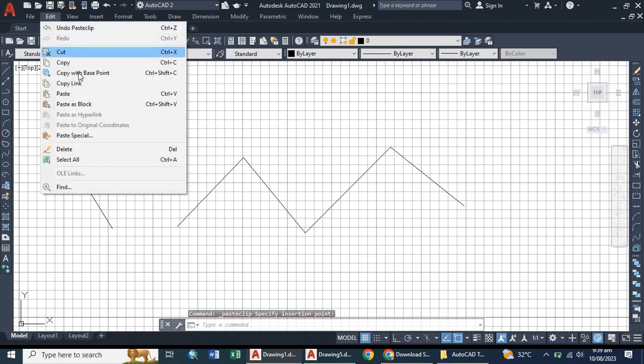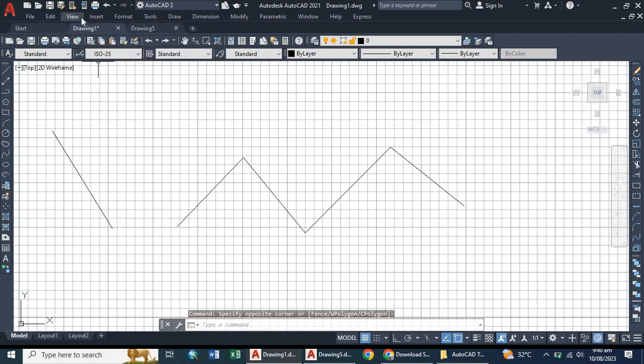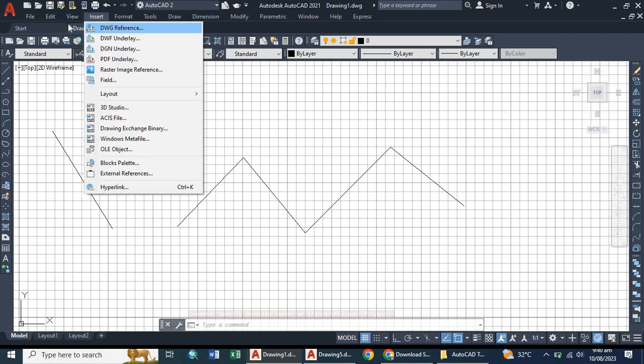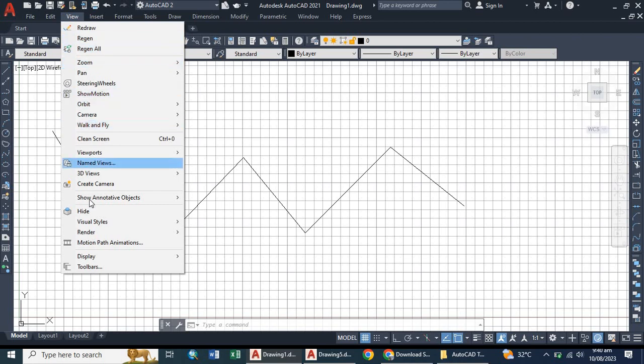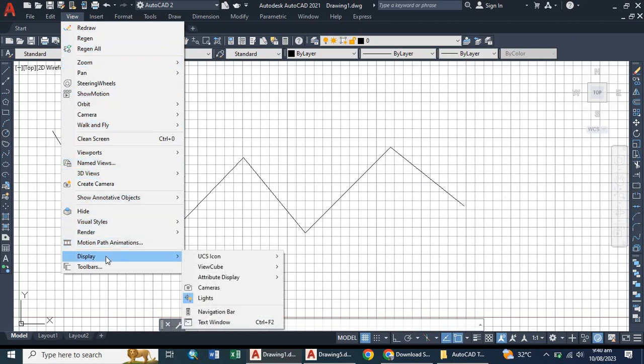Now there are many options like paste and copy. I recommend you explore these options one by one to get better results in your drawing. Now the third option here is actually view, and first of all you can see many commands here. First of all I will go to display.